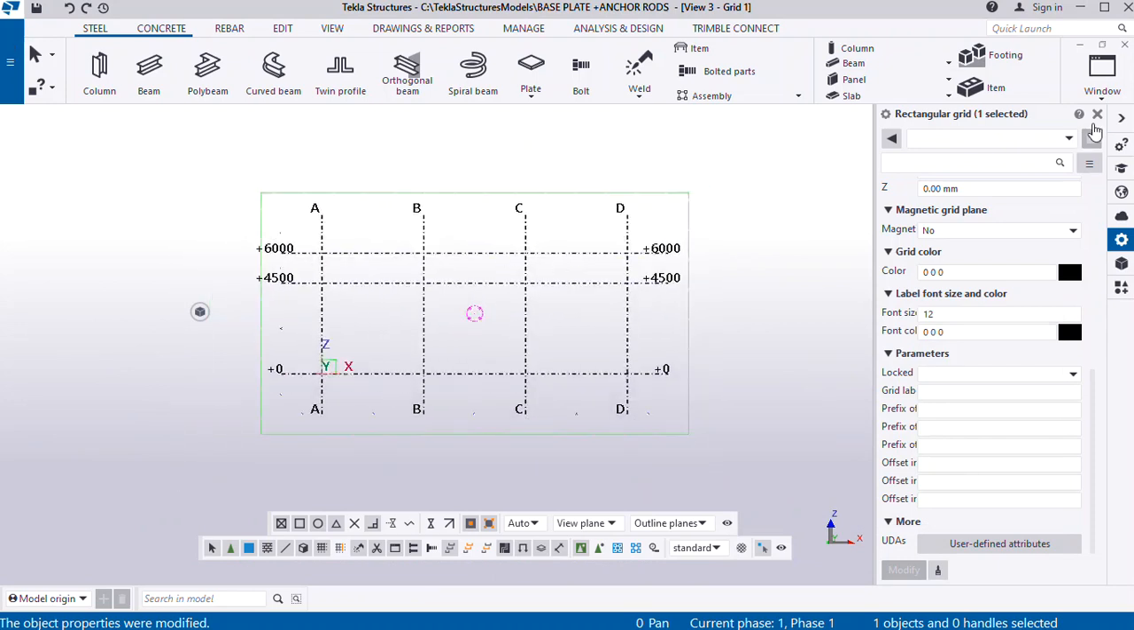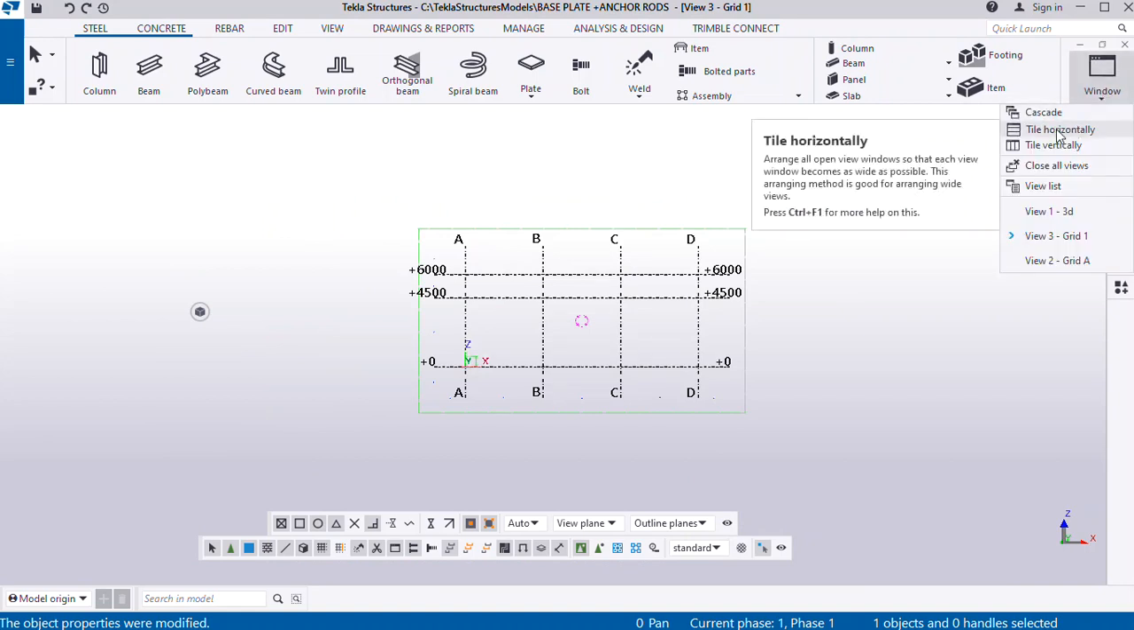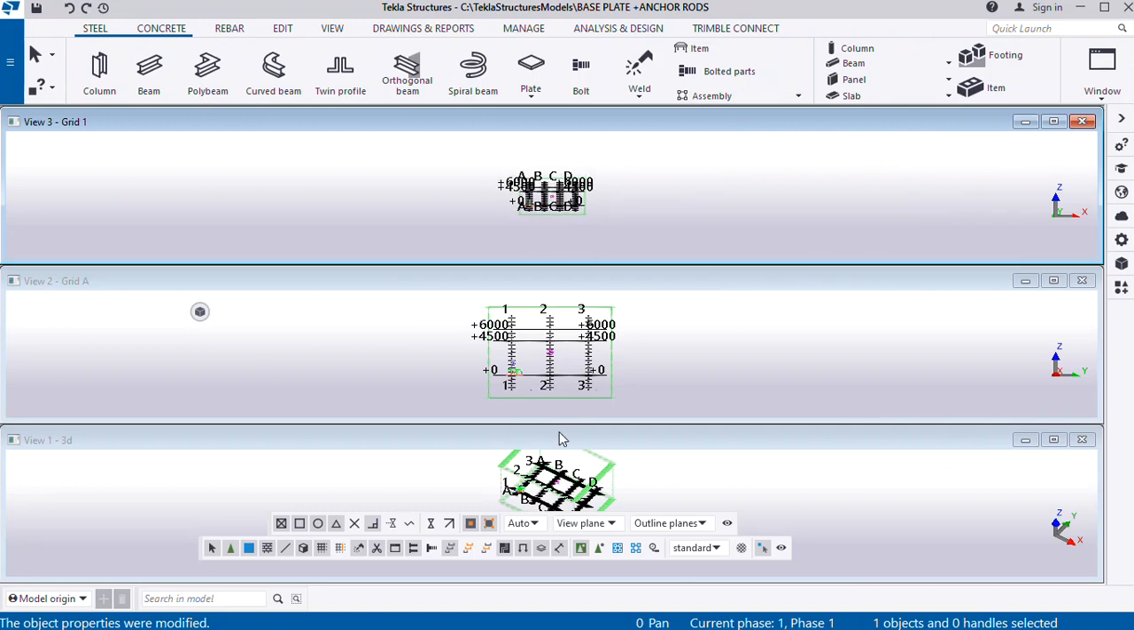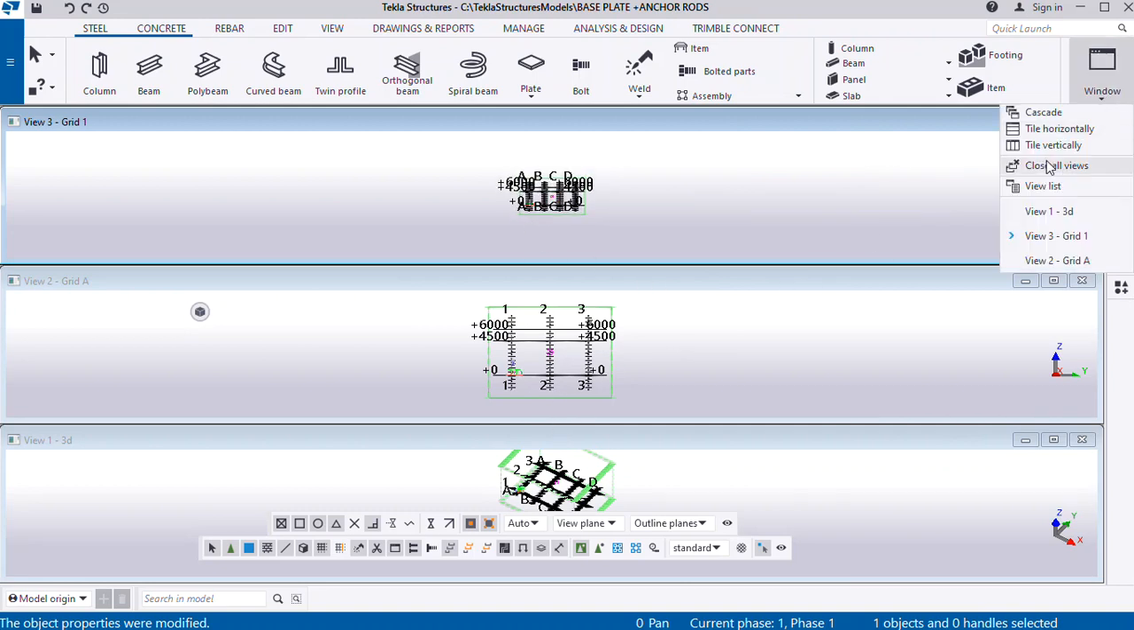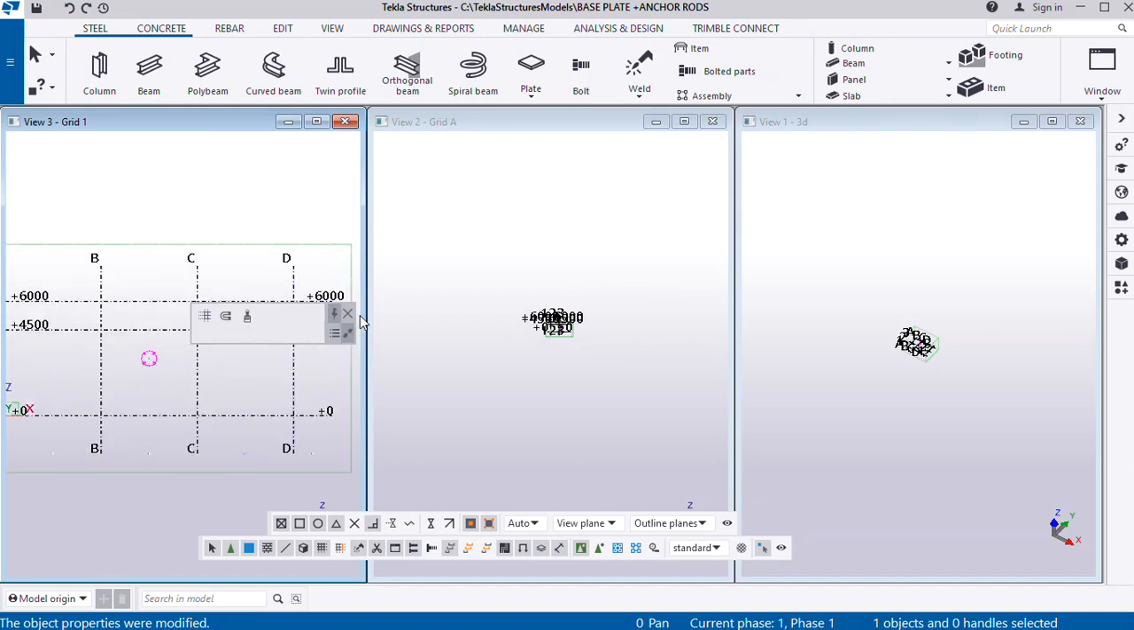So if you want, you can click this window and tile it vertically to look at all the windows. Tile it vertically to see all your windows.